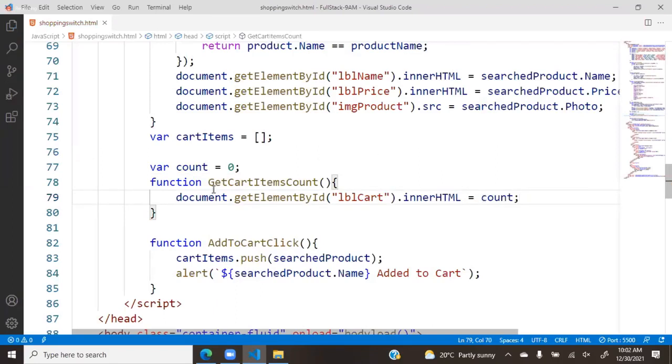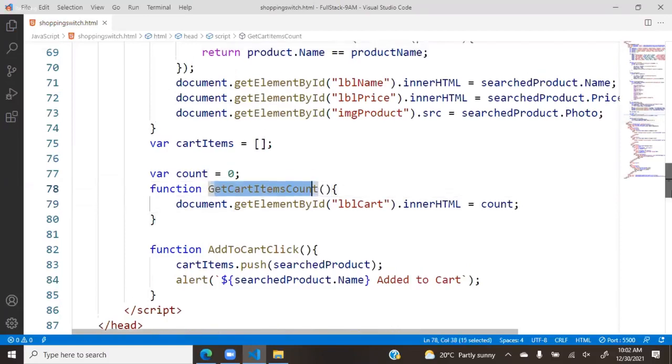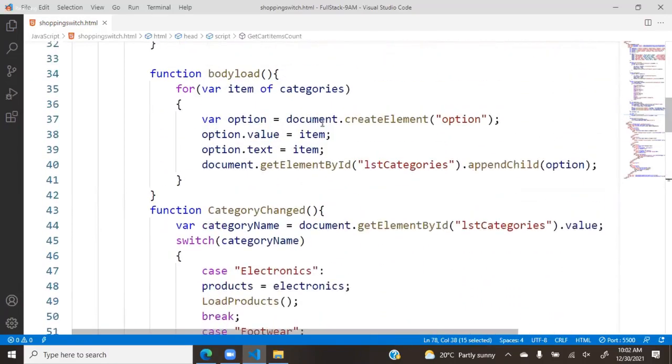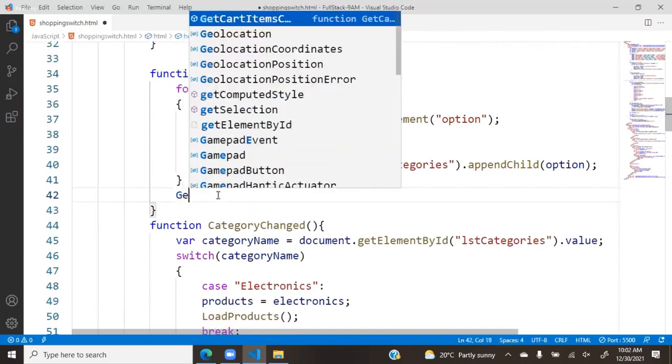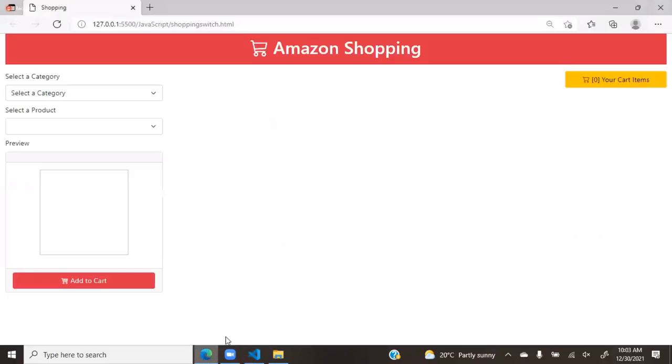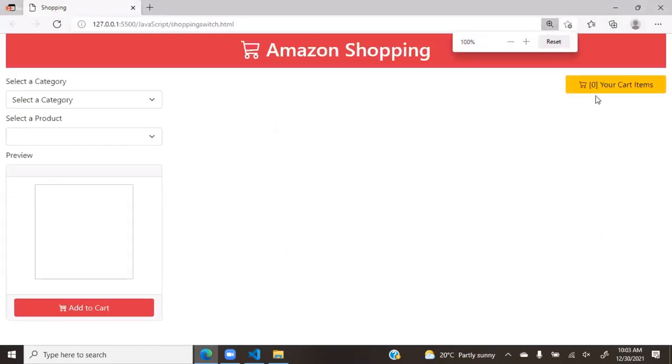Now I will get cart items count on body load. On body load, I will call that function, get cart items count. Because functions support the hoisting mechanism, you can write it at the bottom and call it at the top, it doesn't matter, anywhere it will work. Now you see on the body load, it says 0. The count for the cart items says 0, that's fine.